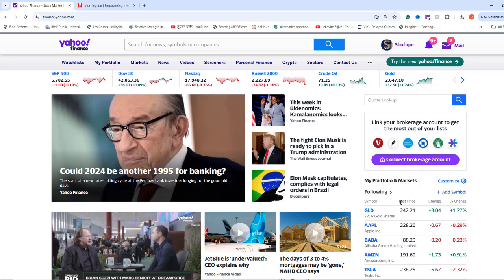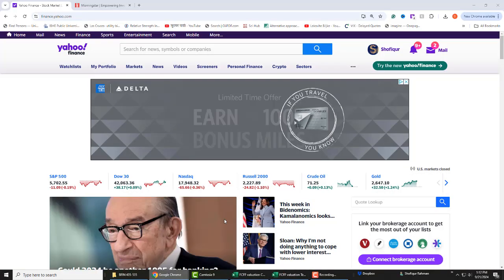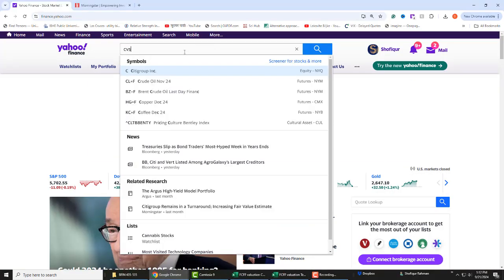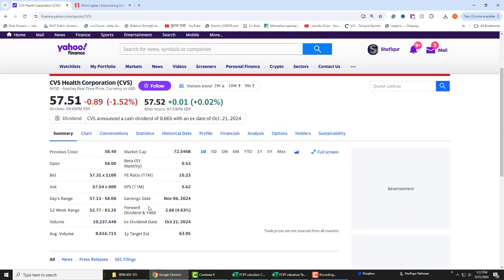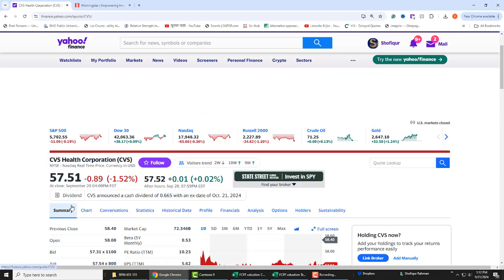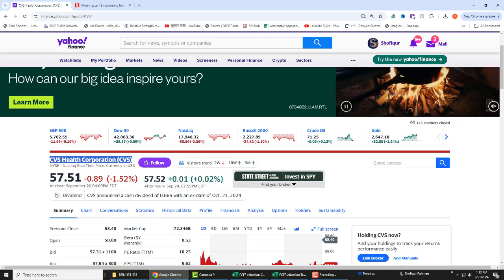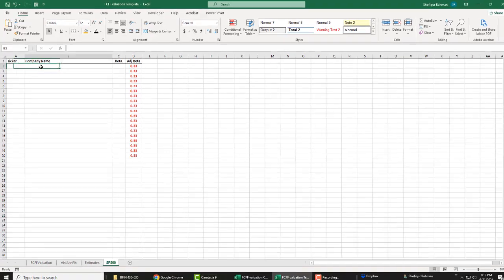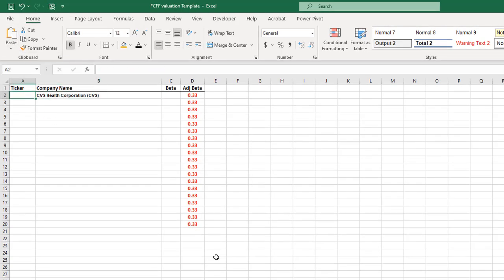For today's free cash flow valuation exercise, I will use CVS Health Corporation. Click on the S&P 500 sheet in your template. Let's go to Yahoo Finance. Type in the ticker symbol CVS. From the Summary tab, copy the name of the company by pressing Ctrl+C on your keyboard and paste it into cell B2. Type the ticker symbol as CVS.